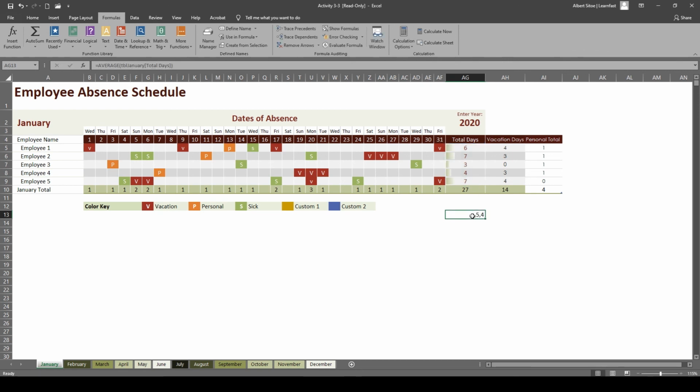and I'll say average, round bracket, from the top to the bottom over here, round bracket, enter. And now it just tells me that I've got an average of 5.4 days for this particular month of sick leave happening. And you also have vacation days as well, and your personal total, which you can also do the exact same for, just depending on what exactly it is you're looking for.